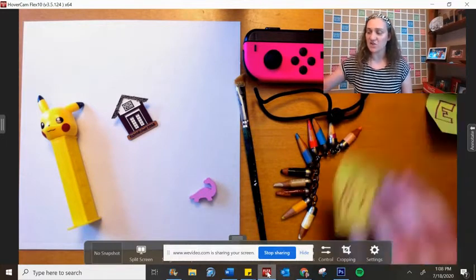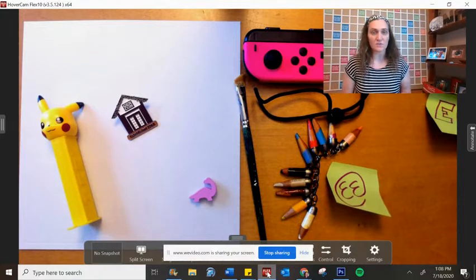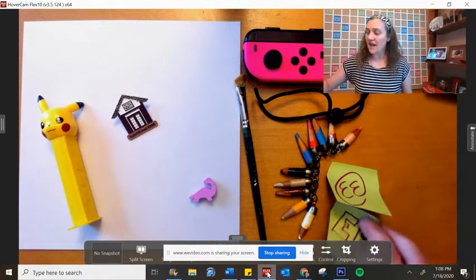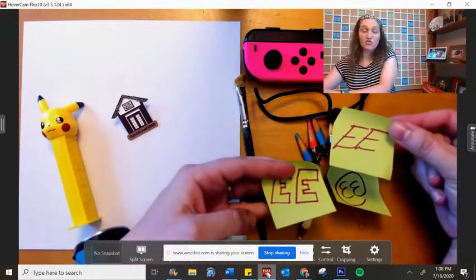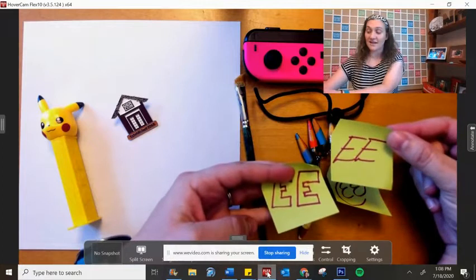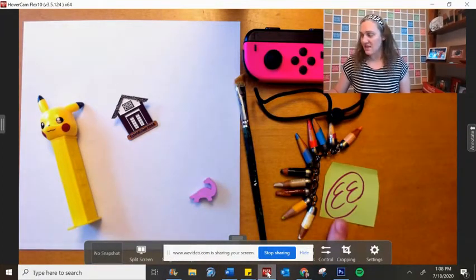And then I have my scraps of paper with my initials on them. I decided to use a Post-it note because I knew that it wouldn't move around on me. I actually tried 3 different ways of doing my initials just to see which font or writing style I liked the most, and I have decided that I'm going to go with this one.